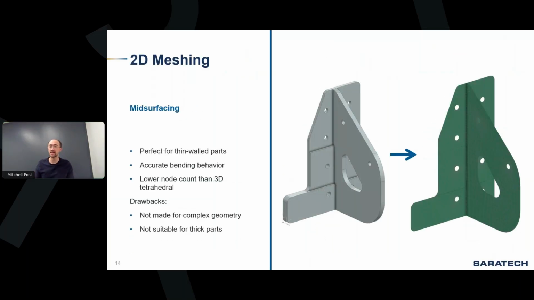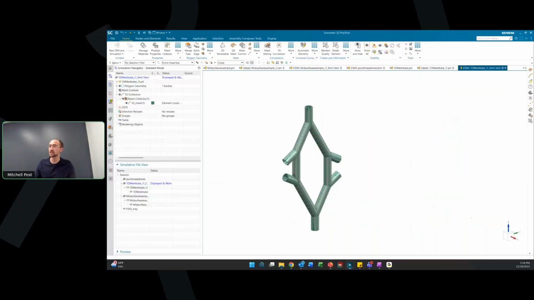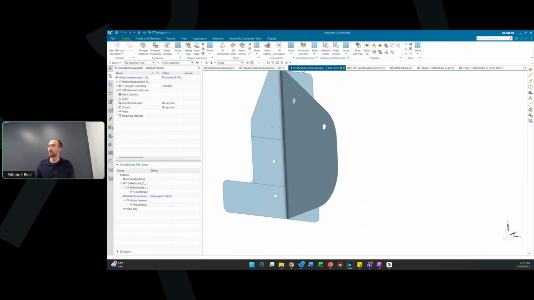So for 2D meshing, this is for mid-surfacing, as I said earlier. It's perfect for thin-walled parts. It's got a much lower node count than 3D tetrahedral. It's not really made for extremely complex geometry, especially 3D, and it's not suitable for thick parts. So let's go back to that part that we were working on earlier.